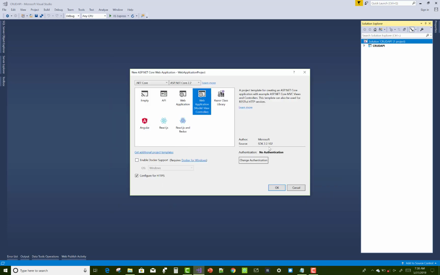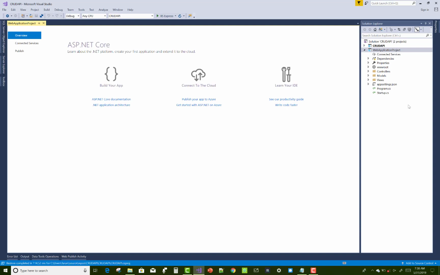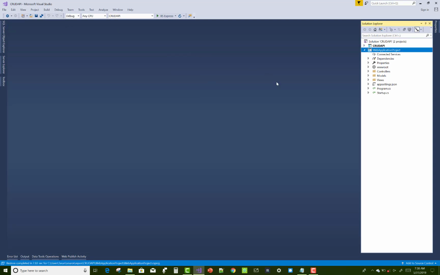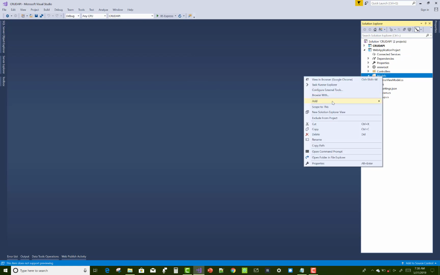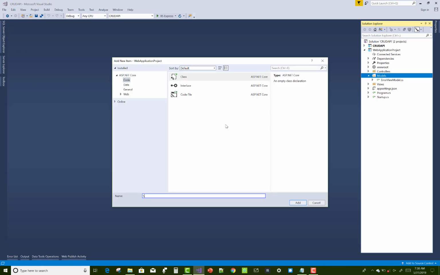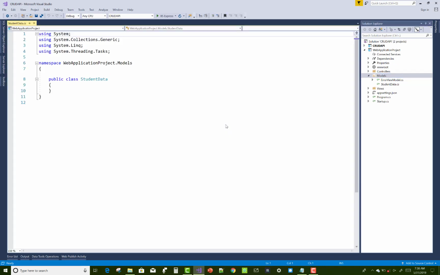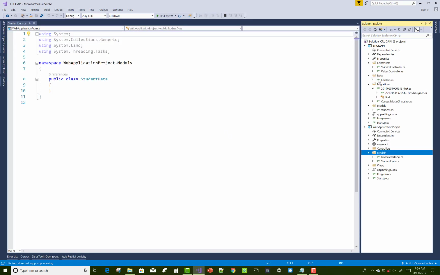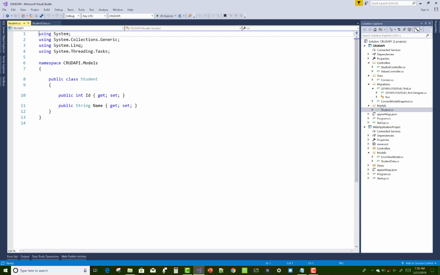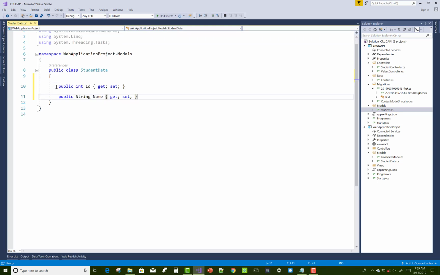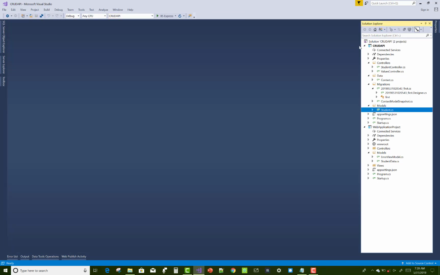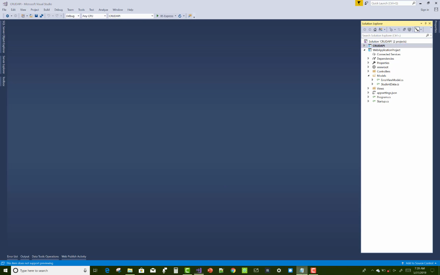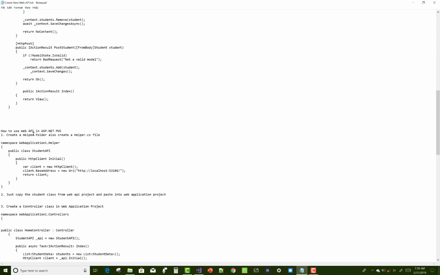Actually this project holds a view model, not the model, but you can modify that code with the view model, the name of the model folder with the view model folder. So just copy that code and paste it here. First of all, create a model folder in the web application and create a class, that is the student data, that holds the same data as the previous model.